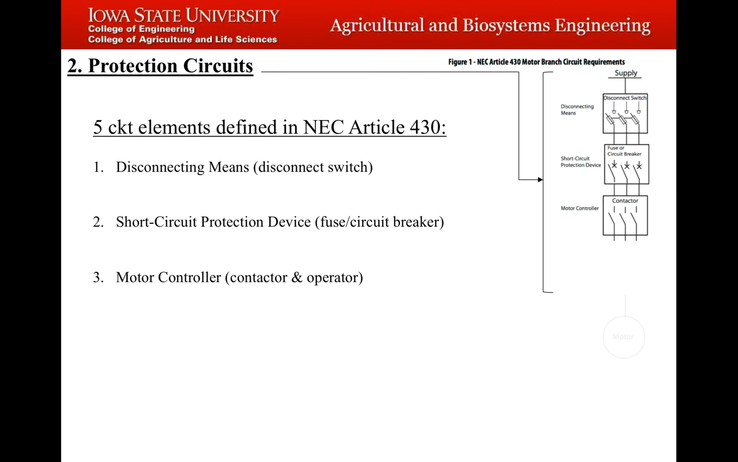Then there's the motor controller, the device that turns the motor on and off. And then there's the motor overload protection. This is the overload relay or the heaters. These are the elements that sense the current going to the motor, and if there's too much current going to the motor, it stops the motor so it doesn't burn itself up.